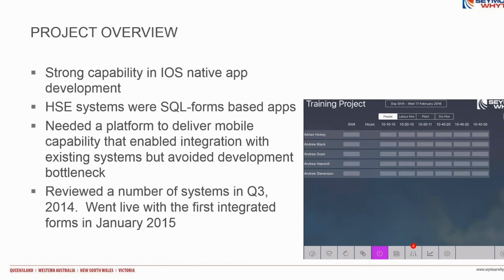Again, primarily, probably consistent with the last guys, it was the ability to get the data in and out of it, and certainly the flexibility with which you can design forms was a big sell as well. So that was late Q3. We were doing that evaluation, and we were live with our first integrated forms by January 2015. So really a very short turnaround in a development sense.